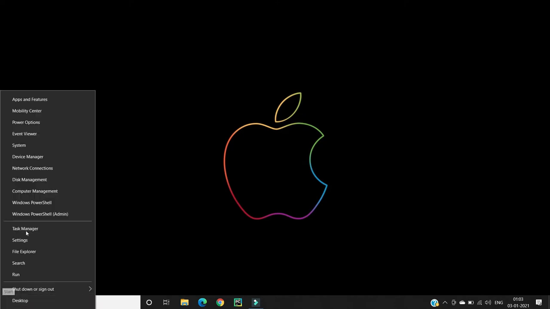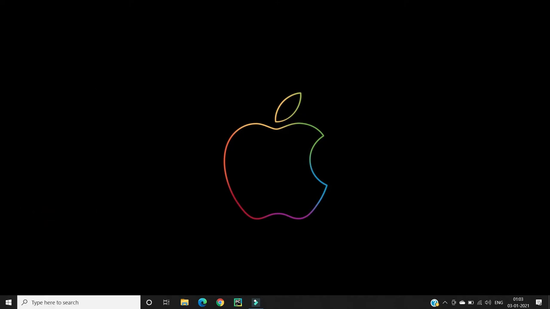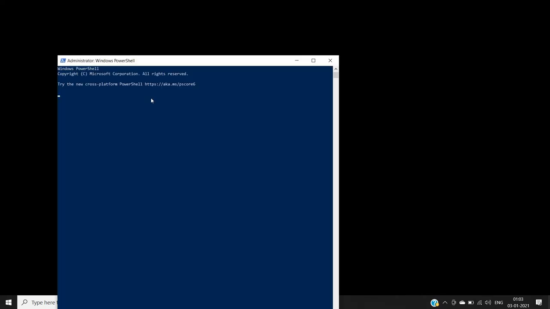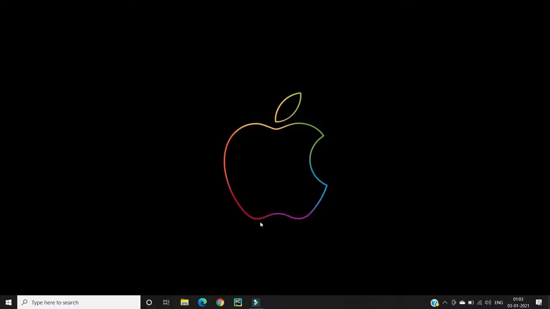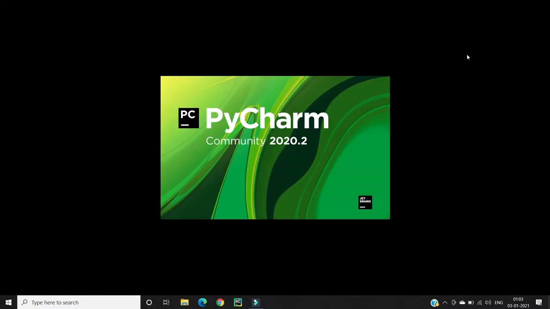So let's open our Windows PowerShell, click yes, and write pip install tkCalendar and hit enter. I already installed this tkCalendar, so that's why it is saying requirement already satisfied. Let's close this and open our IDE.